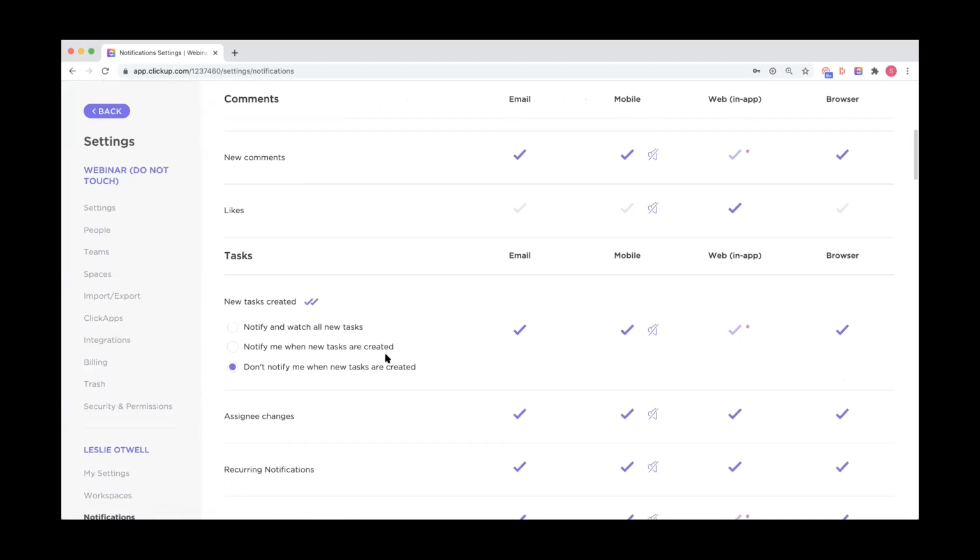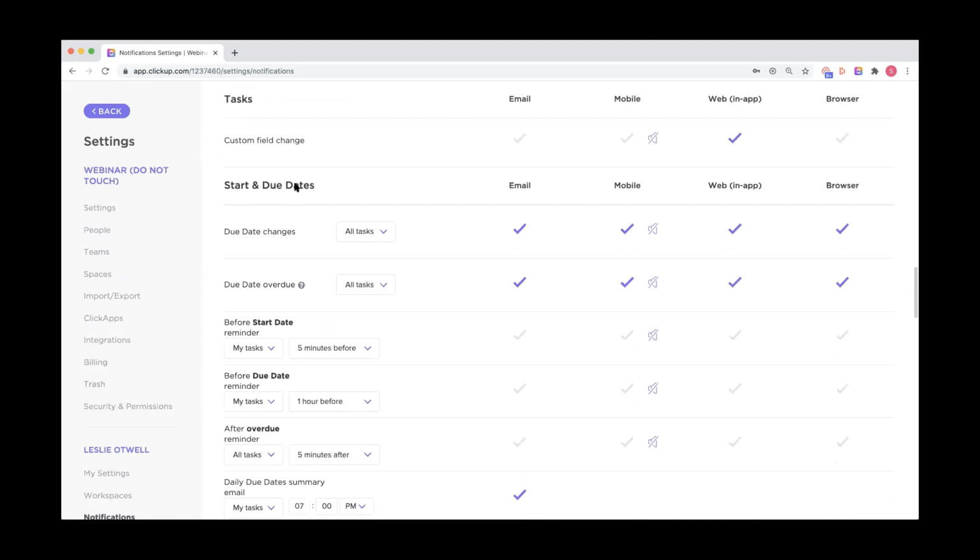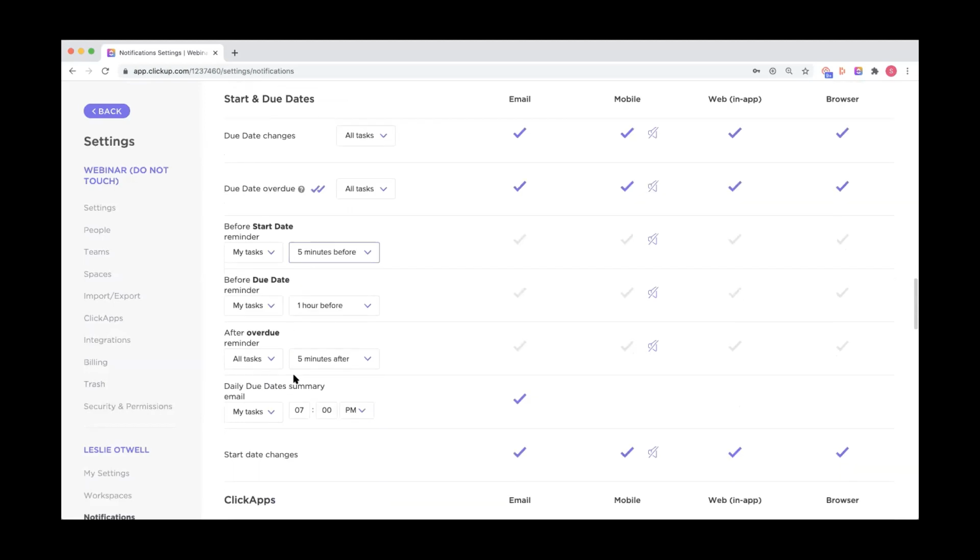But for project management purposes, my favorite area is the start and due date section. For example, I can set up a due date reminder email for myself for my assigned tasks at a specific time. You can also set up a before due date reminder just to get a little ping before you have to get a task done.